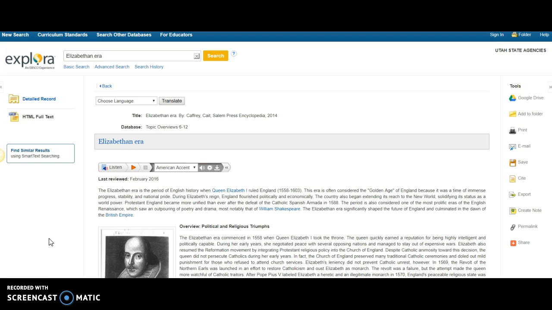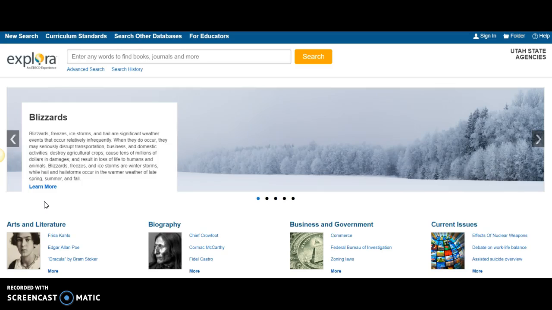So I hope that helps you get started and get to using Explora. It's a great and valuable resource. I think it's better than using Google or even Wikipedia because it's a scholarly database. That means it's using articles and encyclopedia entries that have been peer-reviewed and approved for scholarly use. So you can trust it. It's a reliable resource. So I hope you all use it and enjoy it.